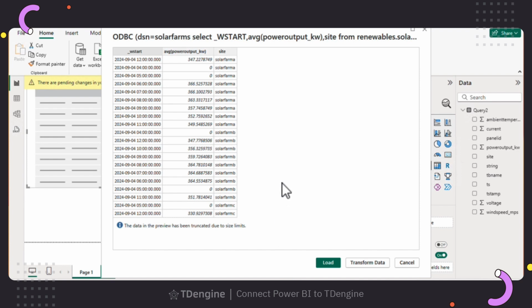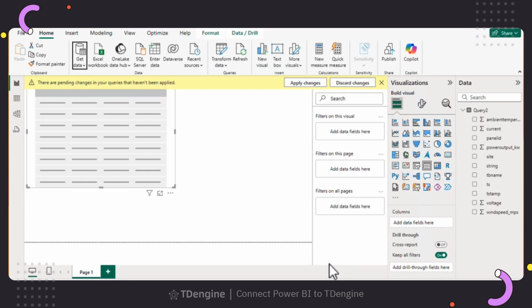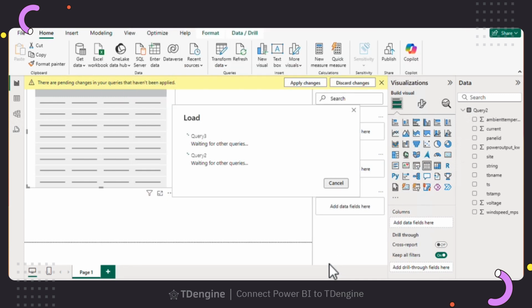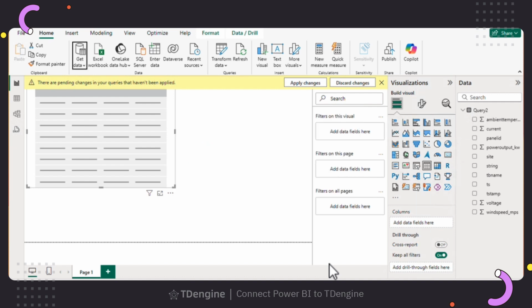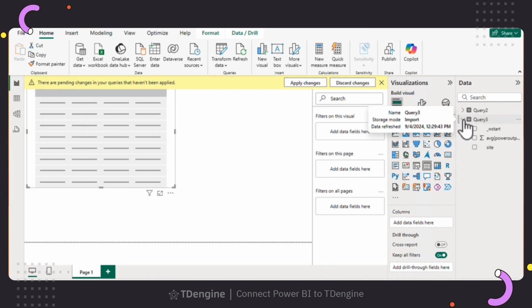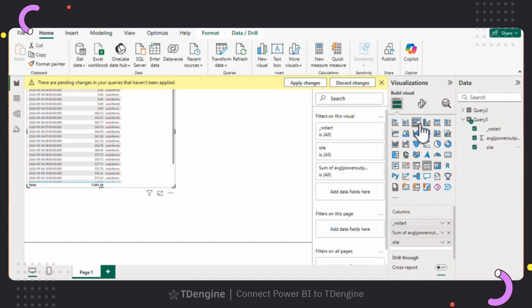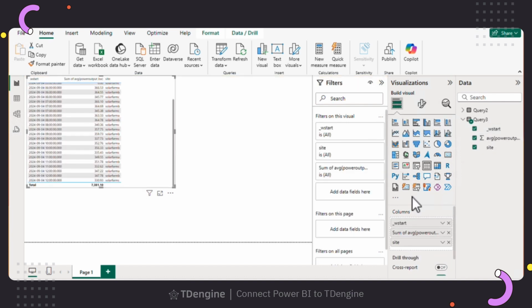And as you can see, it's able to get that information to us. So I'm going to load this data. And that's query 3 over here. And now this will be very easy to visualize in a bar chart or a line chart. And this is essentially how you get data into Power BI from TDengine.